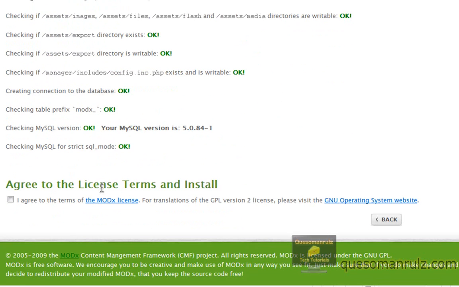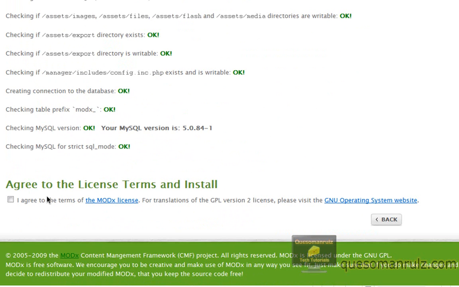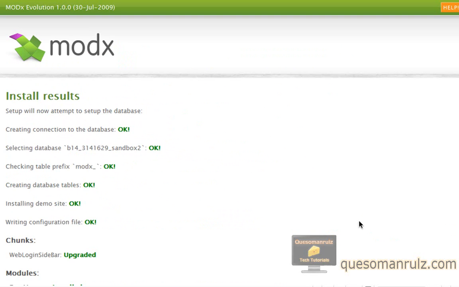Now, in most cases, these things should work. If they do not, your permissions are not set up correctly. You need to go in and change them so that they are writable from the server. So if everything works, you need to click I agree and click install. Now we'll install everything.